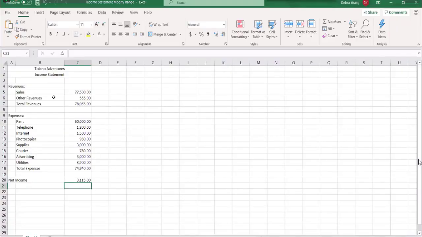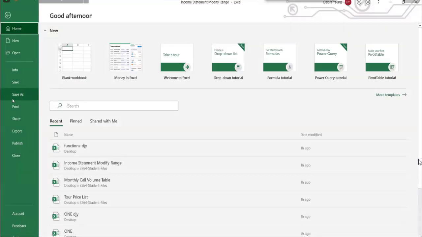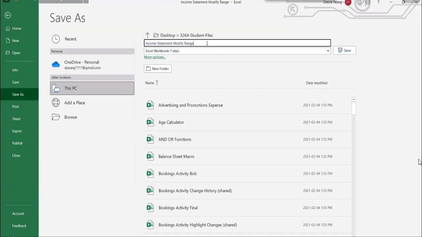So excited. Okay, so we know how to create range names. In fact, we actually got a little bit ahead of the schedule. And so we're going to use the name manager, and as we progress through this part, you're going to develop a certain style, if you will. And if I detour too much off schedule, please let me know. So I've got income statement modify range open. I've saved it with file, save as, and I'm just going to put my initials on at the end.